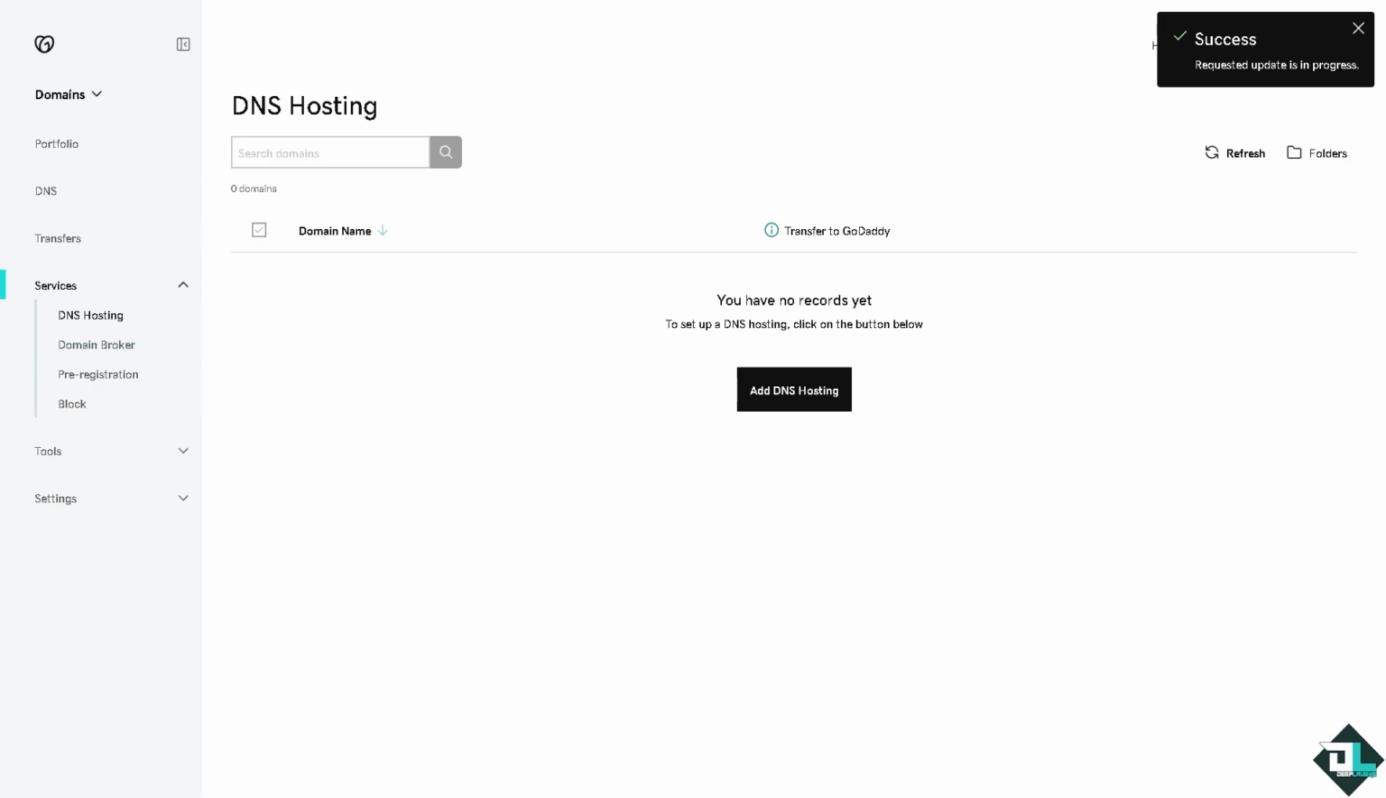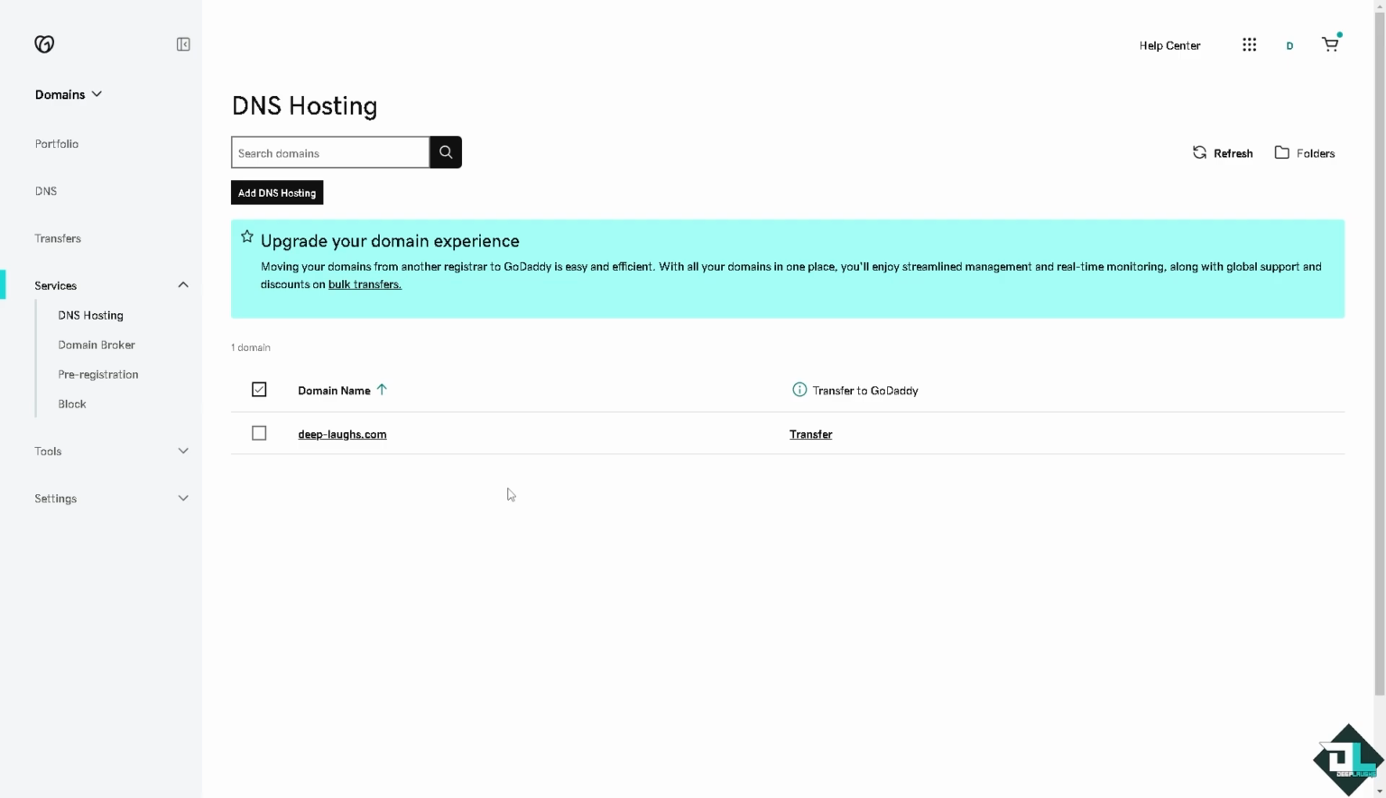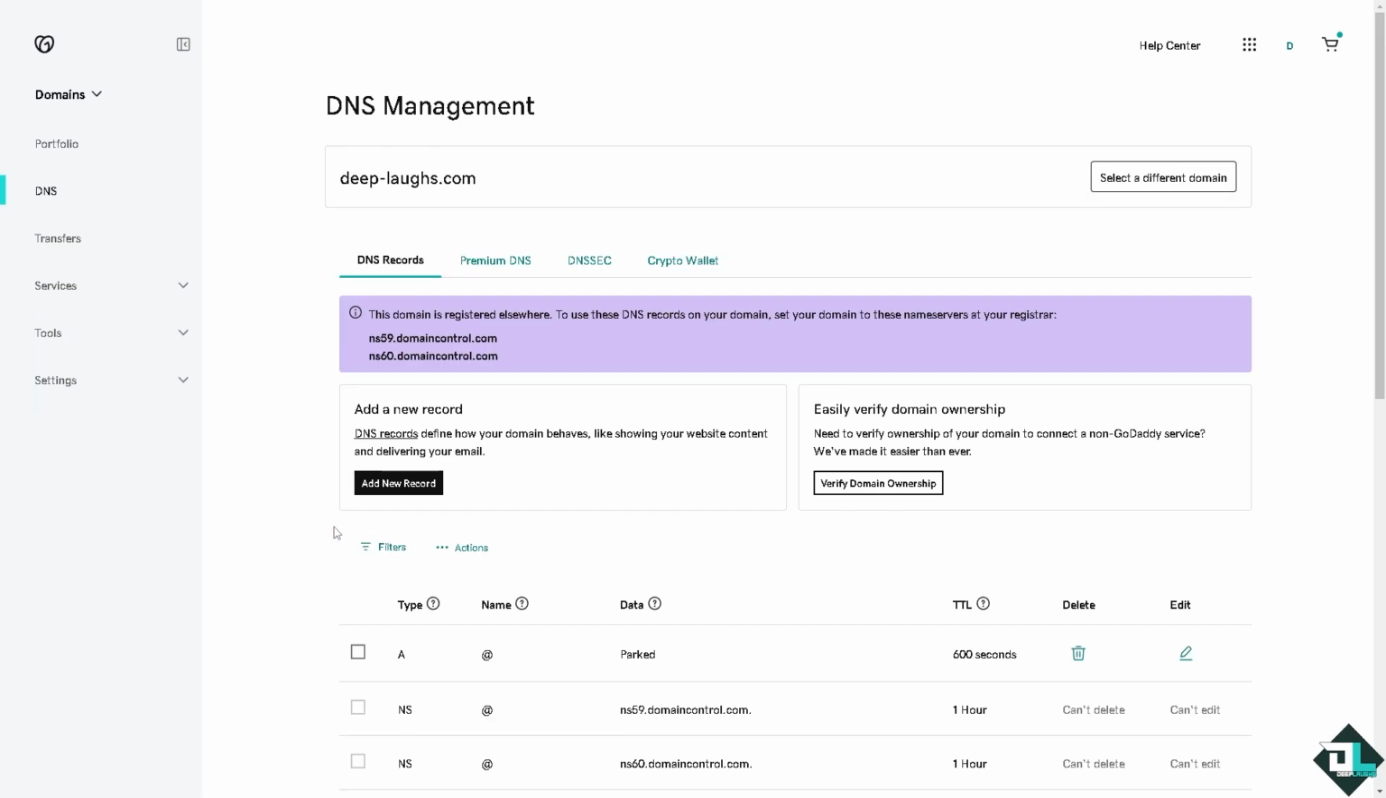All right. And then, okay. So once the domain has appeared in your GoDaddy, all you're going to do is click this button right here and you would be forwarded to a new page. All right, you see that one? All right, from here we need to access the DNS record and of course add a new record that defines how your domain behaves, like showing your website content and delivering your email. And also you have an option to easily verify your domain ownership. We're going to do that later, but for now we're going to add a new record.